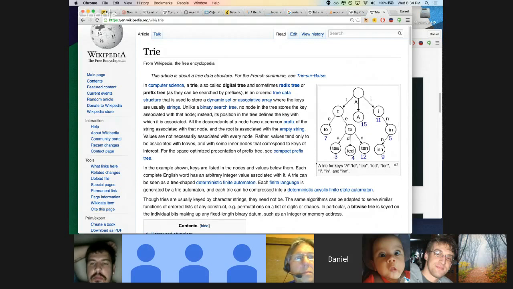It gets confusing because computer science reuses a lot of the same concepts, and sometimes you have the same name for multiple things. Interesting. Yeah, deterministic acyclic finite state automaton. That's the term I keep hearing.